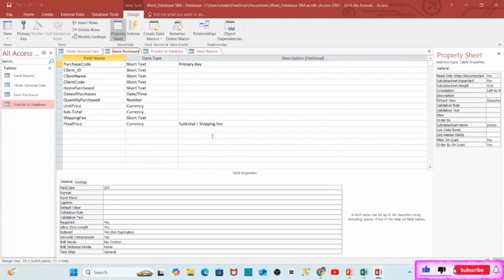Alright, so when you're through with your items purchase table, it should be looking like this. So you just go ahead and make purchase code your primary key. And then you go ahead and you press create tab once more. You select table, you go to the design view, and you create your third table, which is a client return table. And once more, purchase code is the primary key. So once you're done with that, then you're through with creating and designing all 3 tables.